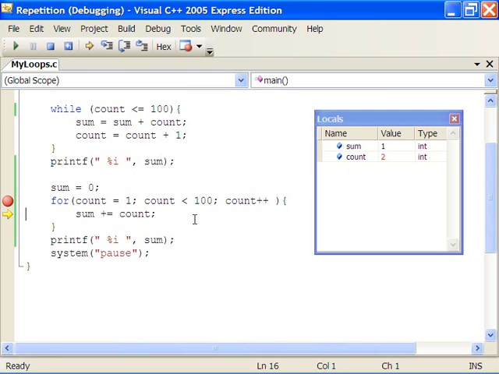Sum plus gets count. Sum should become 3. And now at the top, it's easier to think of count plus plus happening at the bottom. The debugger shows it happening at the top, at the beginning of the next iteration, and before the test. Count became 3. 3 is less than 100. 3 plus 3 is 6, and put it in sum.